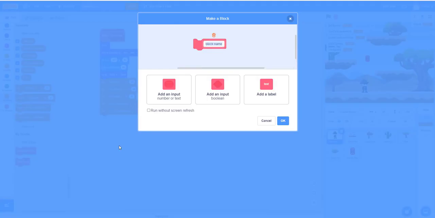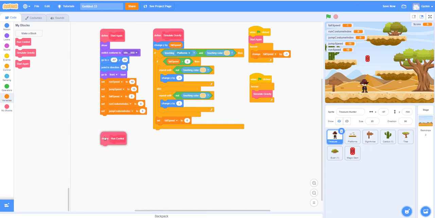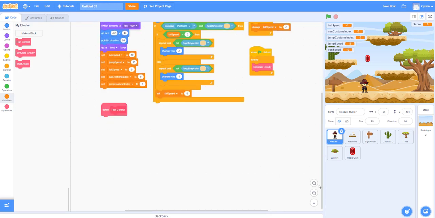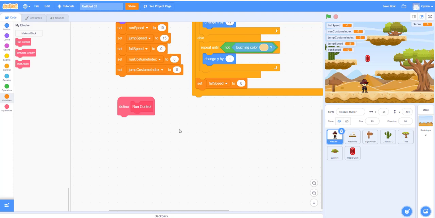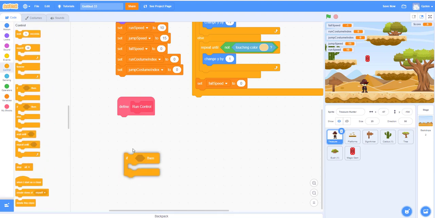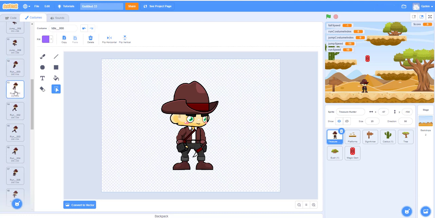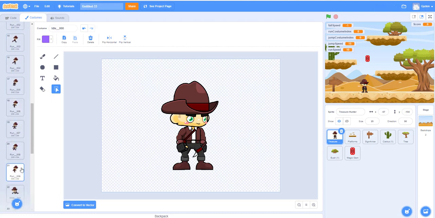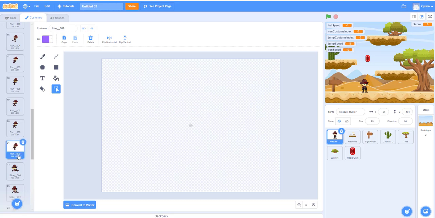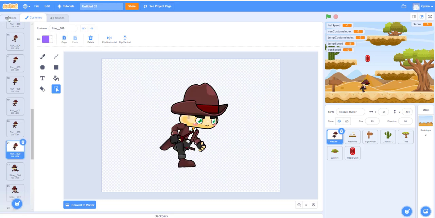We are going to call it run control. Basically, this will control how the player runs. We'll move this block to the bottom. Let's scroll down to the bottom a little bit. What we want to do is check the index, because if the running index is more than 9, we want to go back to 0. Basically, we only have 9 costumes of the running index, right? So you have 0 all the way up to number 9. As you can see, run number 9 right here. So that's what we focus on.